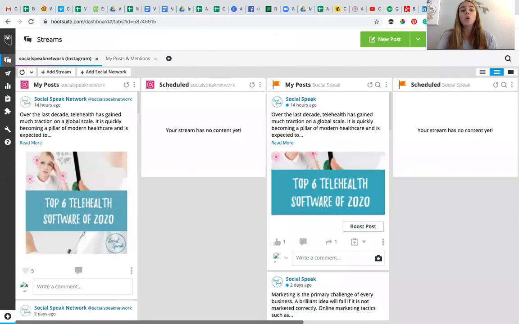So Hootsuite and Buffer are great for those free tools. And if you want something a little bit more robust, then I would look at Sprout Social. I think they have maybe a $30 a month plan and maybe a $99 a month plan. You'd have to look at it and see. But those are the two really good scheduling tools to use, Hootsuite and Sprout Social.